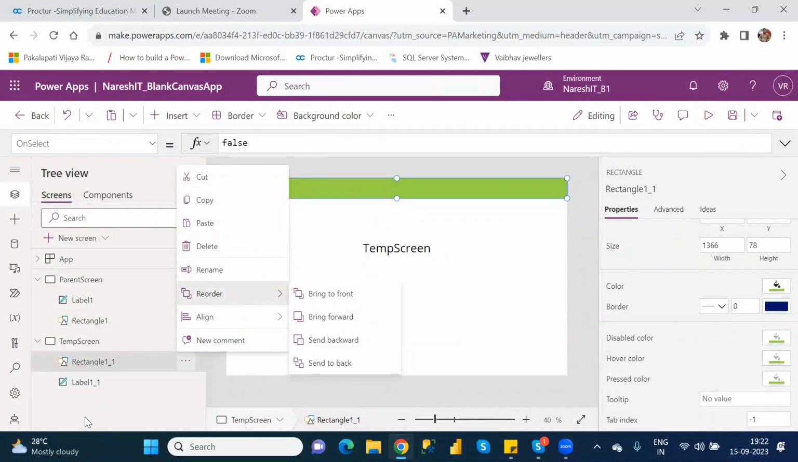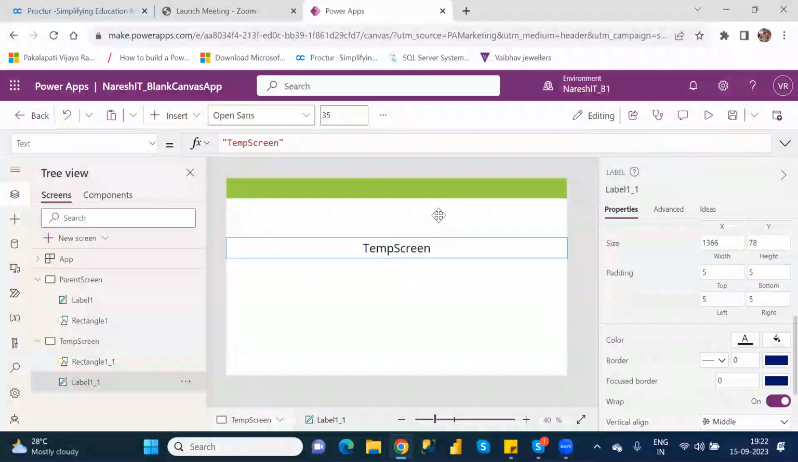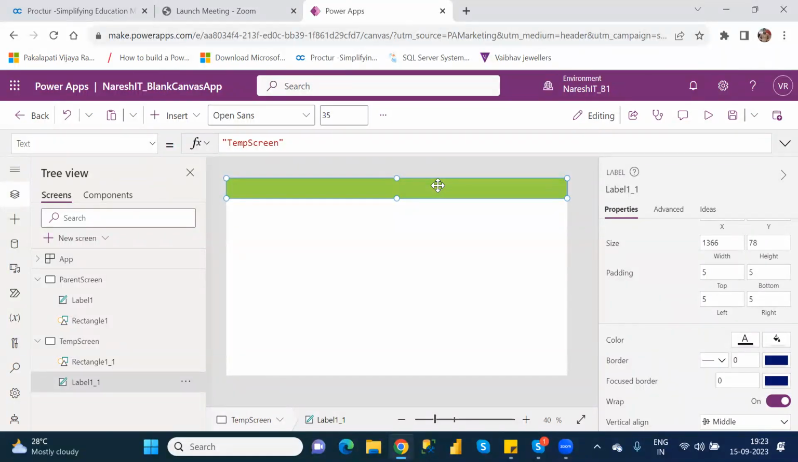See here, suppose when I am putting this particular label into this one, sometimes it will happen. It will go back to that particular rectangle shape itself. Whenever it goes back like that, you have to use the alignment option, whichever element you want to align.